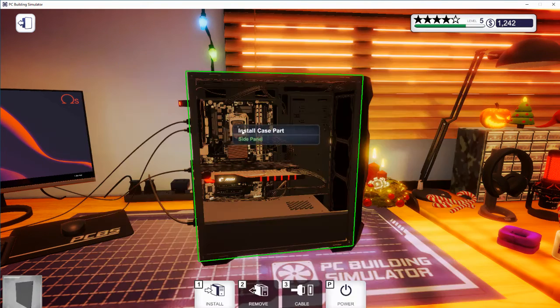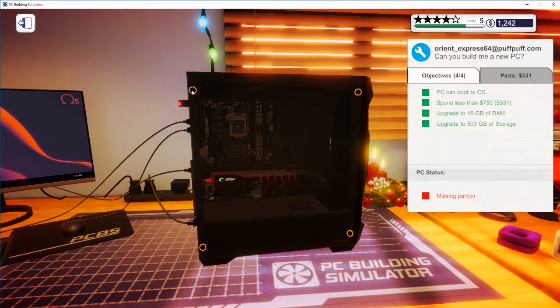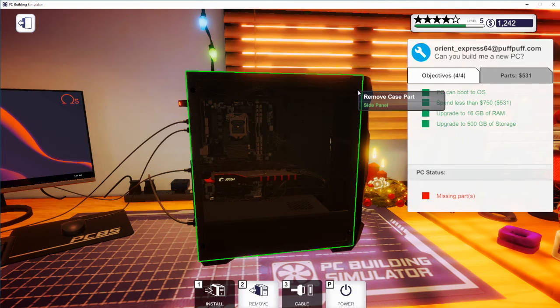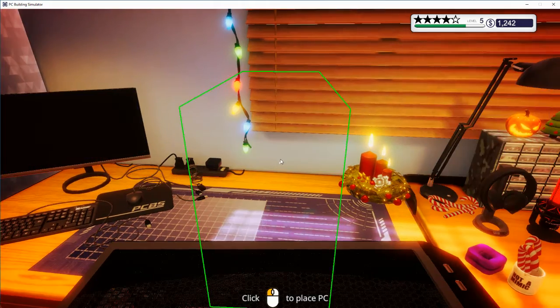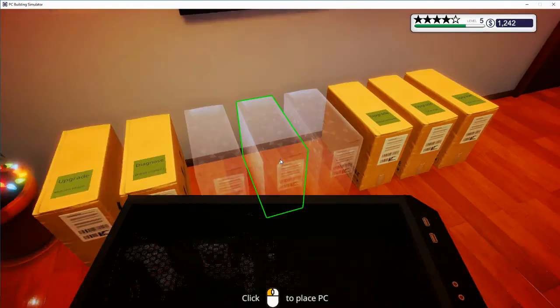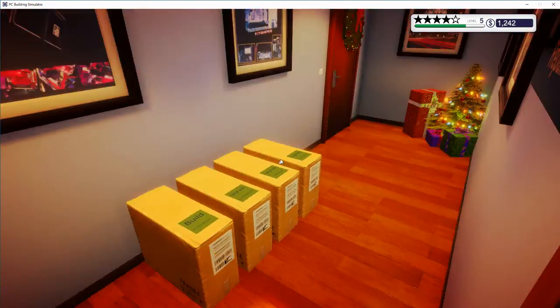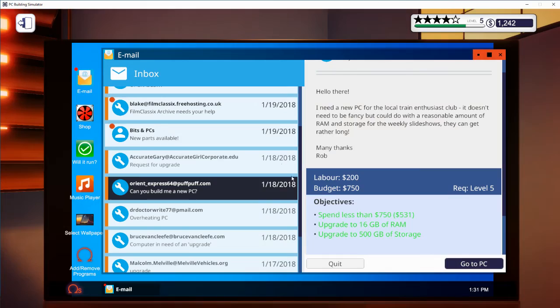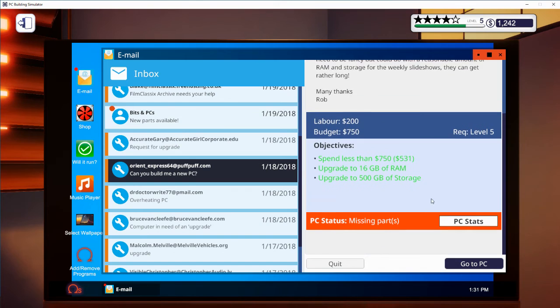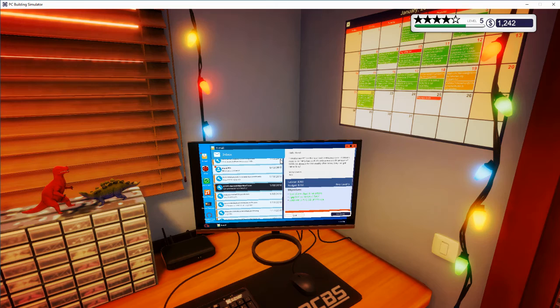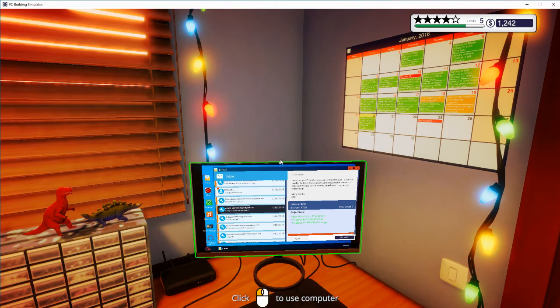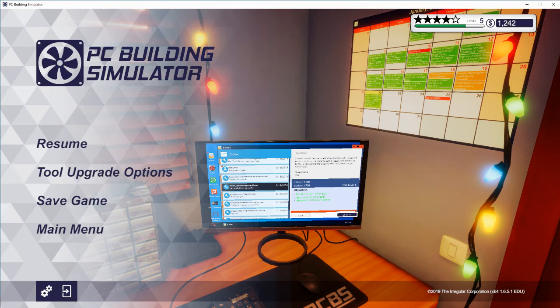And then afterwards, all we have to do is put on the side panel, screw all these in, and once that is done, that is a PC completely done. And then we'll just put this here with all of these other completed PCs. And then we just need to go to my email to let them know that everything is good. So, anyways, that's what I've been working on.